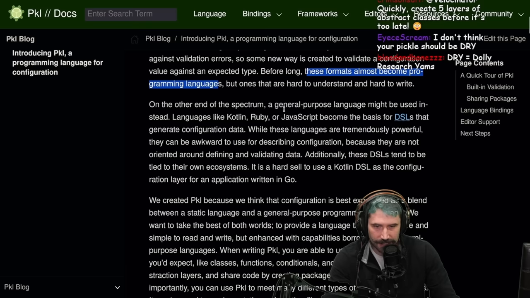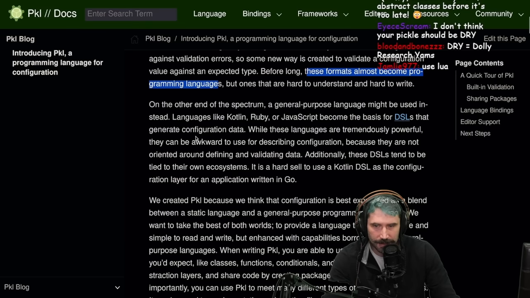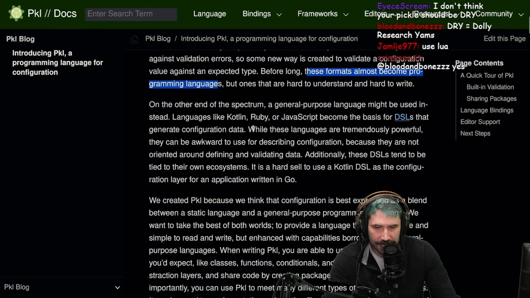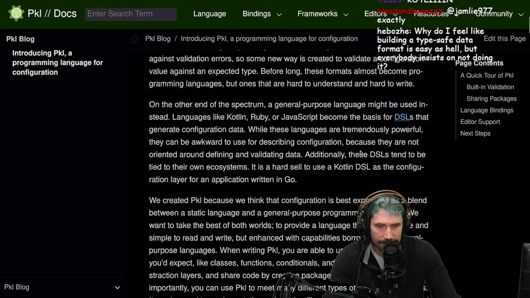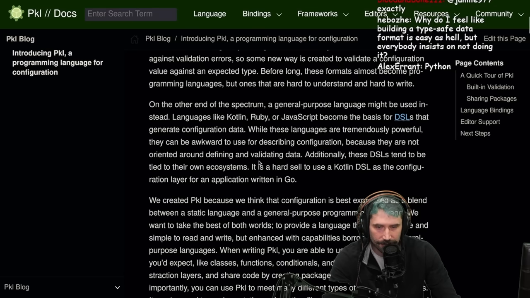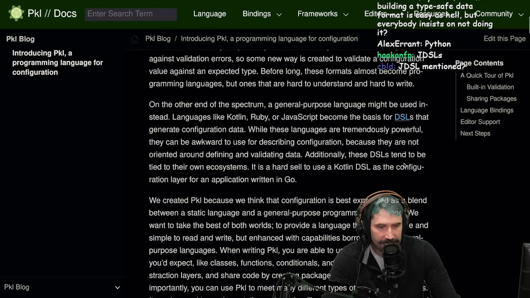On the other end of the spectrum, general purpose programming languages might be used instead, like Kotlin, Ruby, or JavaScript become the basis for DSLs that generate configuration data. I would have chosen Go, but okay. While these languages are tremendously powerful, they can be awkward to use for describing configuration because they are not oriented around defining and validating data. Additionally, these DSLs tend to be tied to their own ecosystems.